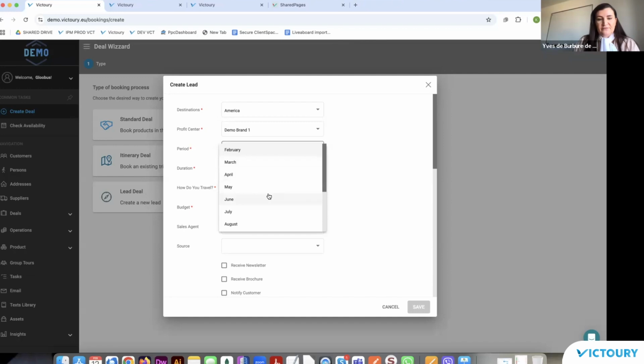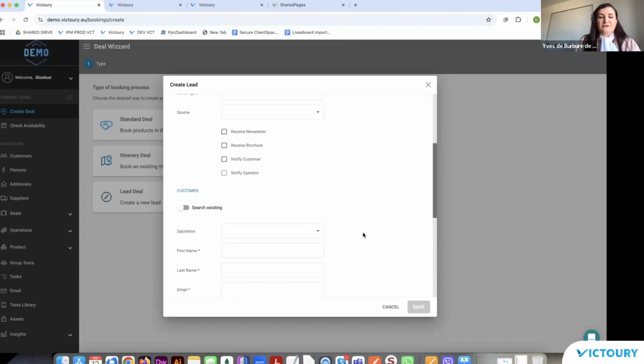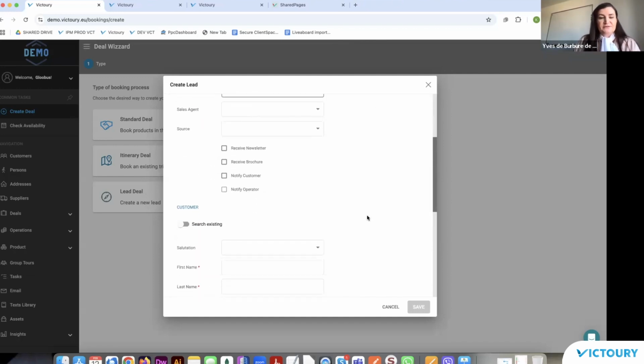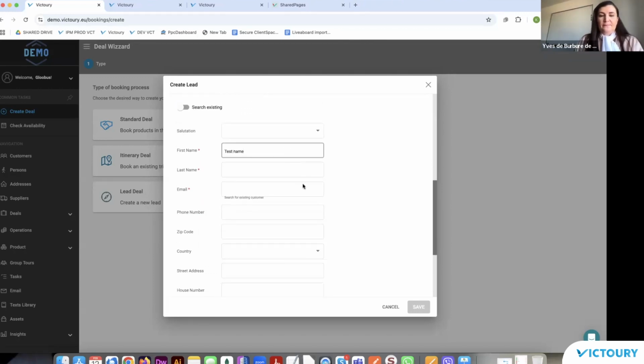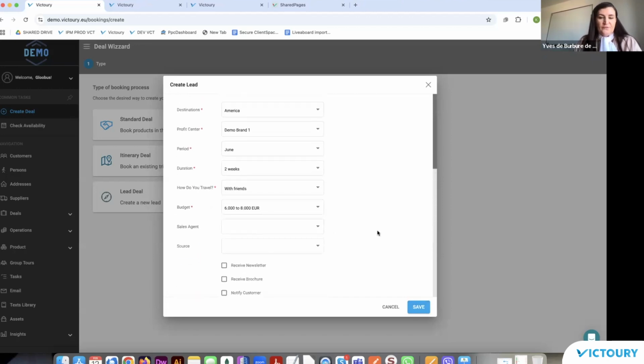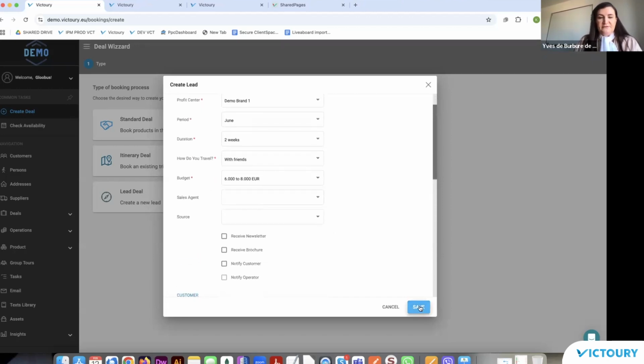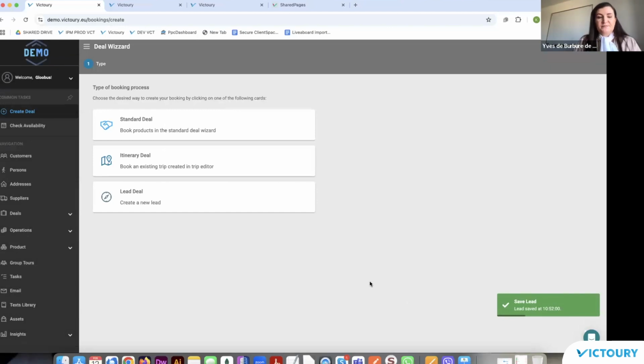Let me just quickly fill out everything. I will not be filling out the rest here because these are not mandatory, but I will just input the best name and the best last name, and a new email address, of course. Basic information that can be requested even from a web form, from your visitor. And if this is saved, this can come in from the operator's part, of course. So that's why you have this possibility even in the Victoury interface to create the lead by an operator.